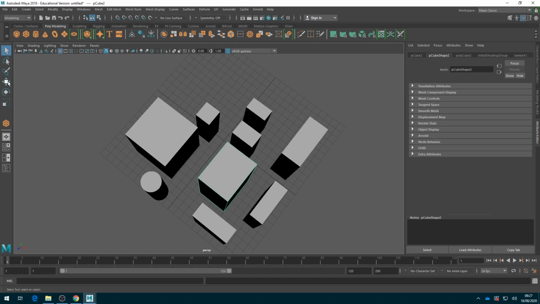Now you'll see at the side here on the menu, you've got a selection tool, a polygon selection tool. If you're familiar with Photoshop, these are very similar to that. But you'll also notice underneath here, you've got the move tool, you've got the rotate tool, you've got the scale tool. Now first things first, we're going to use the move tool.